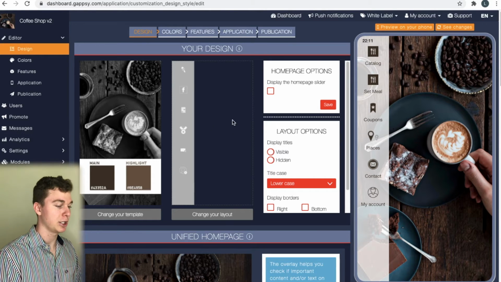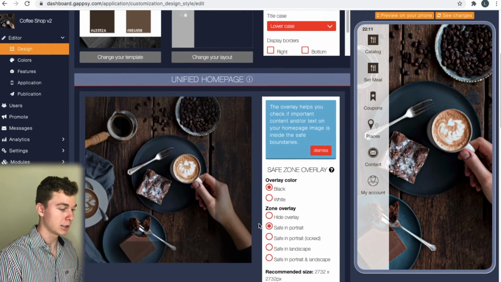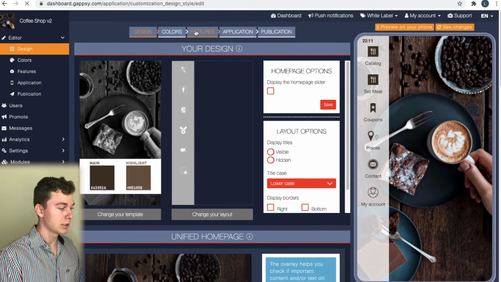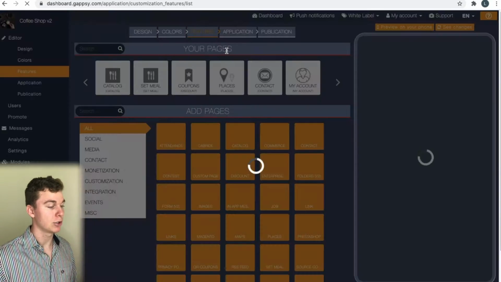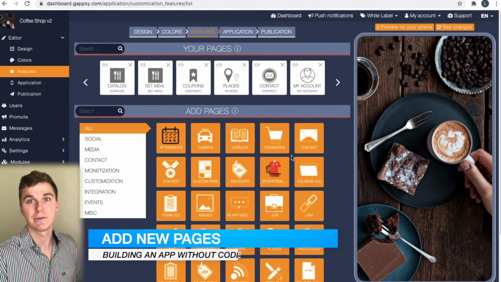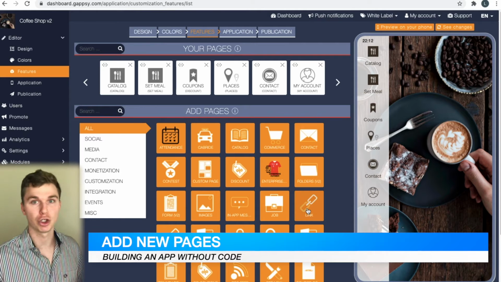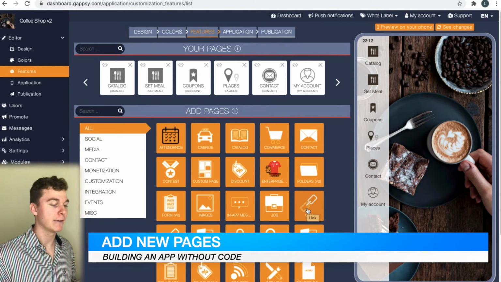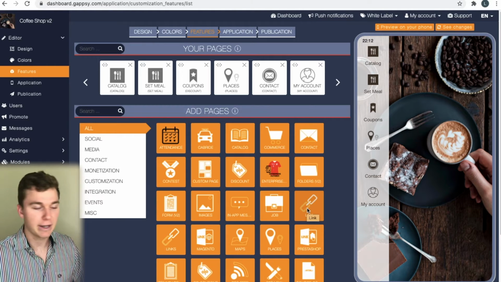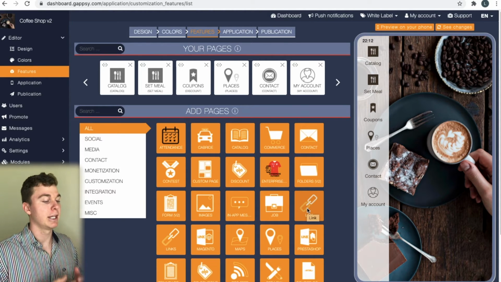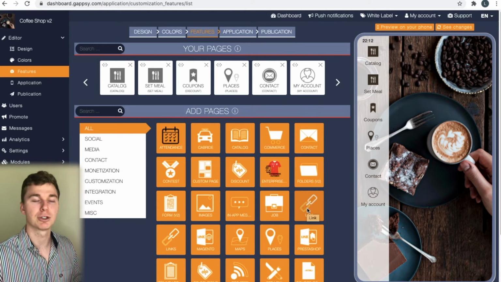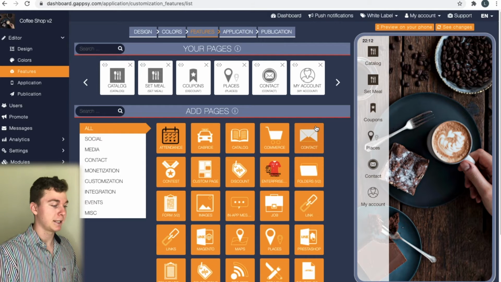So let's get straight into it and look at some basic things. Let's start by having a look at the features. Now, the features are what Gappsy calls the pages inside your app. So you can have different pages to do different things. In the case of a coffee shop or cafe, you probably want to have somewhere to book and somewhere to find the cafe, and then also contact the cafe for help and potentially read their menu or have a look at what they offer. So let's set that up a little bit.